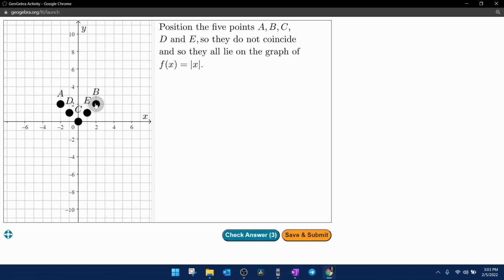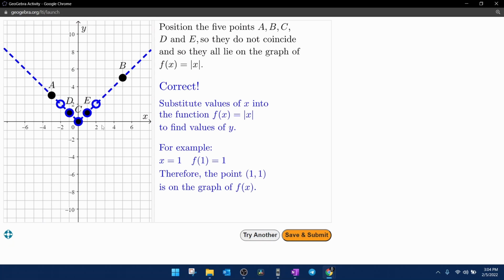Like I said, it doesn't matter where they go. You could move B to here if you want. That would be if x is 5, y is also 5. That would be a point on the graph. So just to show you that these don't have to be symmetric, I'm going to move the A over. As long as we have these points on the graph of this function, it should count it correct, and it is going to show us alternate placements for other correct answers.